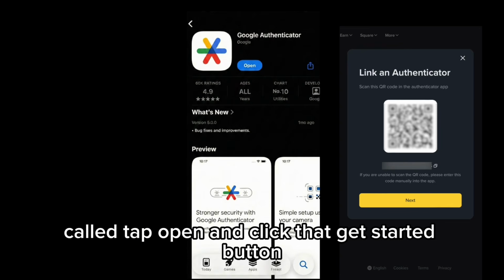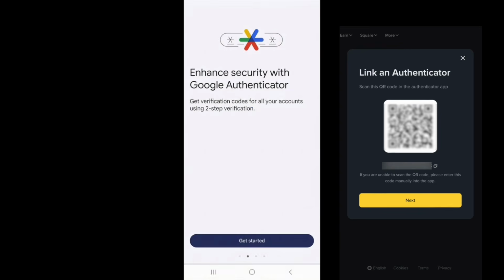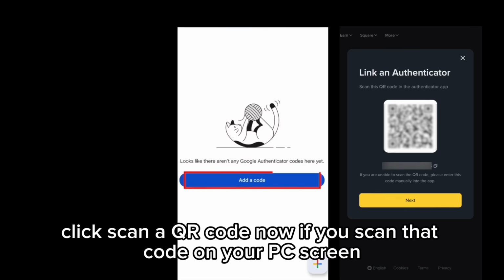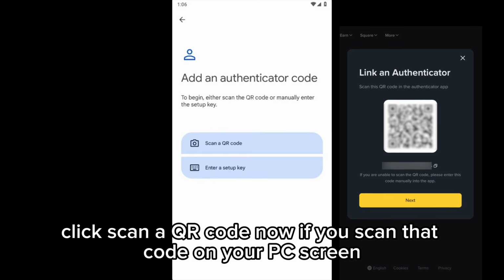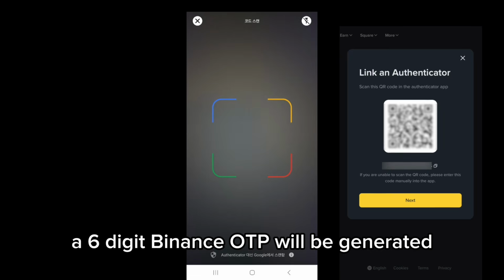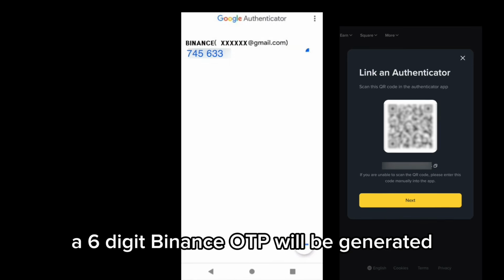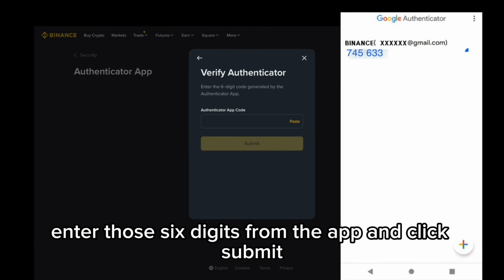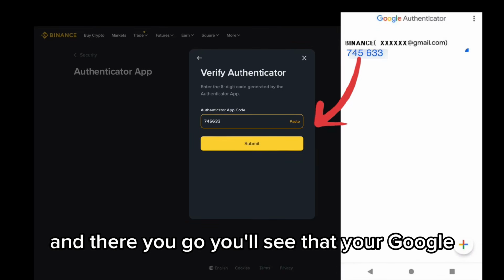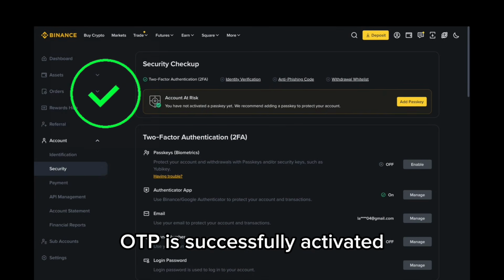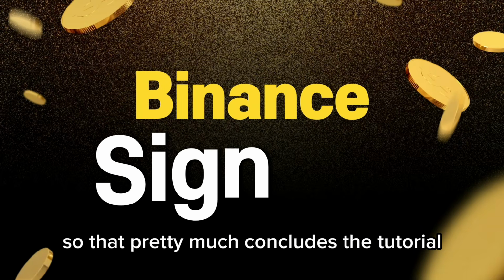Once that's all installed, tap Open and click that Get Started button. For security reasons, I'd suggest clicking Use without signing in, and then just tap Add a code. Click Scan a QR code. Now, if you scan that code on your PC screen, a 6-digit Binance OTP will be generated. Jump back over to Binance and click Next, enter those 6 digits from the app and click Submit. And there you go. You'll see that your Google OTP is successfully activated, so that pretty much concludes the tutorial.